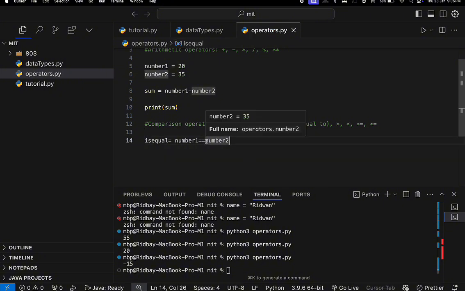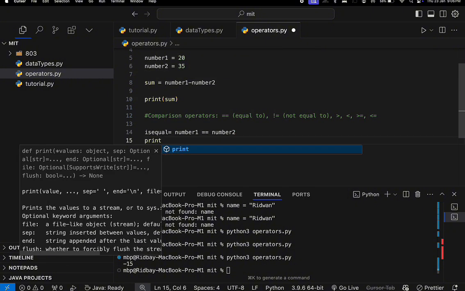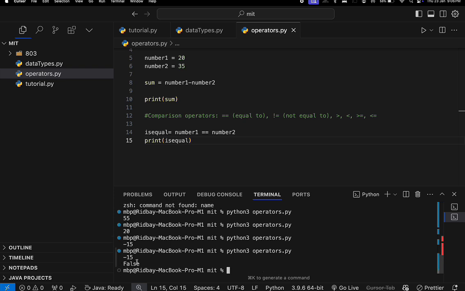You may be confused, like why do we have 1, 2, 3. Like I said, anything on the right hand side is the value, and anything on the left of the equal sign is the variable. We've defined number 1 as 20 and number 2 as 35, and the comparison operator is the equal sign, comparing the left side with the value on the right side. Let's print out our result. Is it equal? It says false because it's not equal.